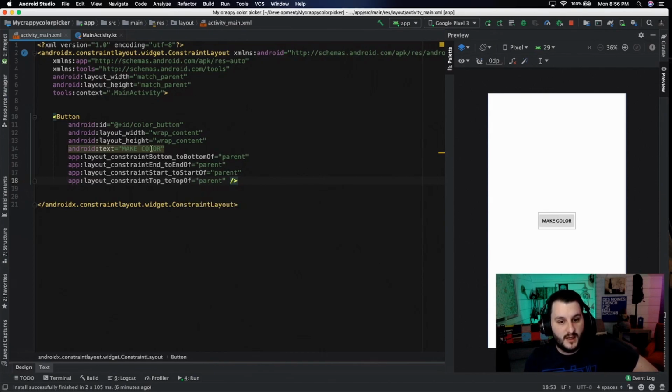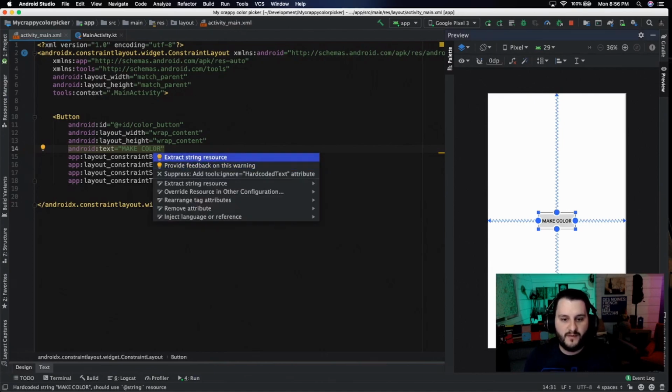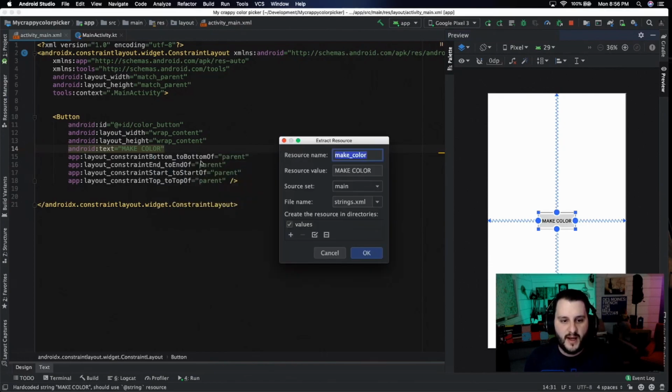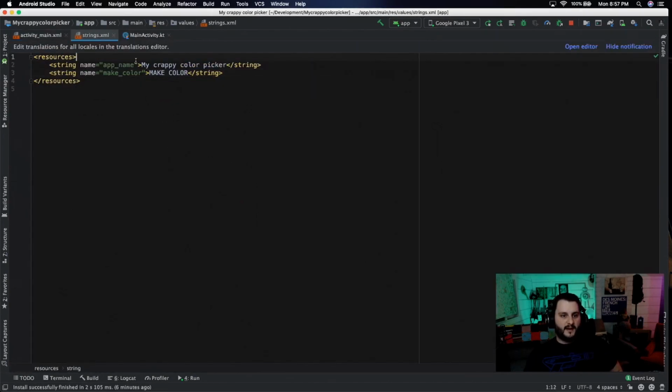You can also see make a color is kind of not yelling at us like the button was, but it's complaining. Anytime there's complaints like that, you can do Alt Enter, and it'll give you probably what you want to do as the first option. So we'll extract string resource. And it's basically saying make an actual value for this. Don't just hard code it. And we will do that. We go here. Well, the app name's already here, and now our new string make color is make color.